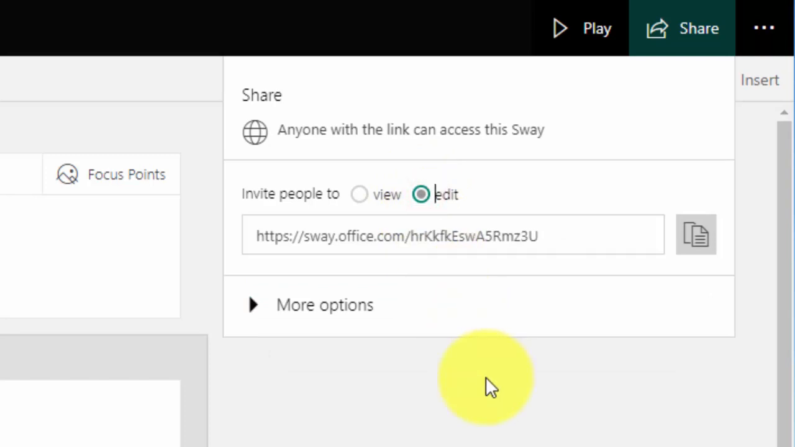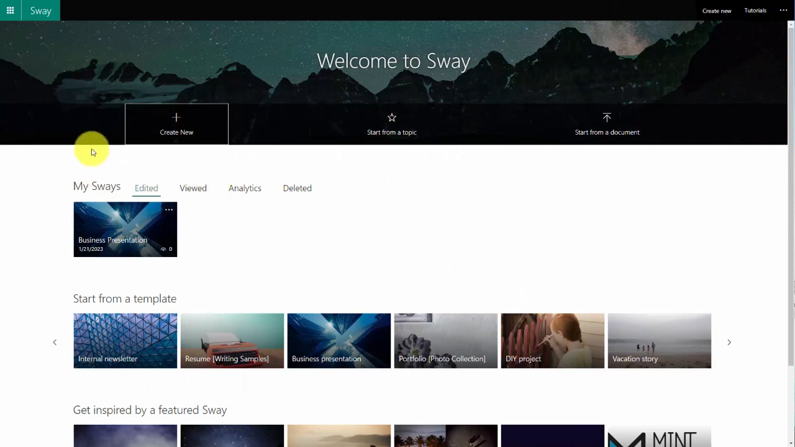They will then be able to edit the presentation to add their changes. And you will then begin to see the Sways that you are creating here in this area. So Microsoft Sway is an alternative way of being able to create a presentation if you want to do something different than using Microsoft PowerPoint.